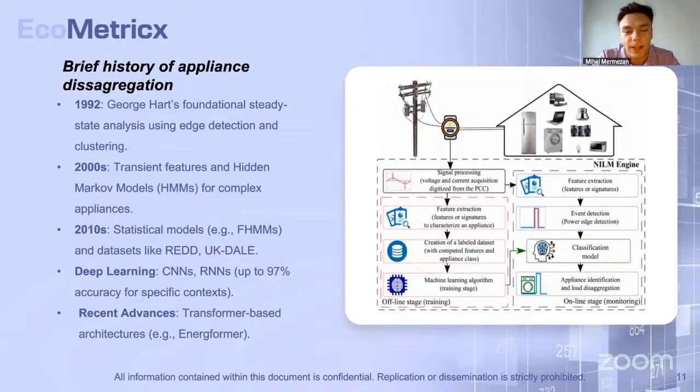Now, in line with the recent advances, we have transformer-based architectures for disaggregation. We have the foundational Informer model that has the sparse self-attention mechanism. As you know, transformers were mainly used for natural language processing applications. Then we have this adaptation for time series in Informer, and then Energformer is the tailored version for the energy space.